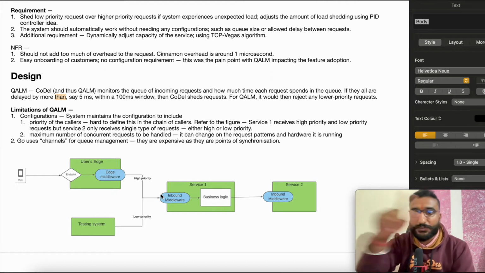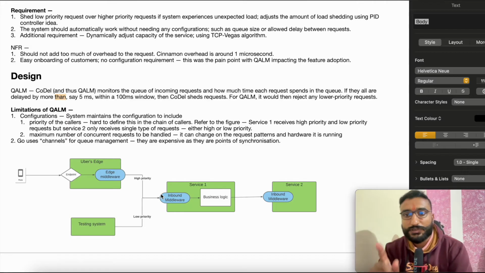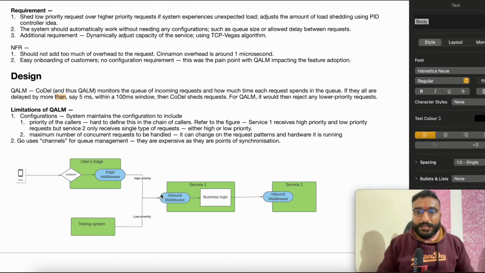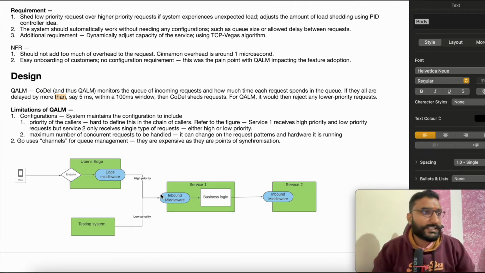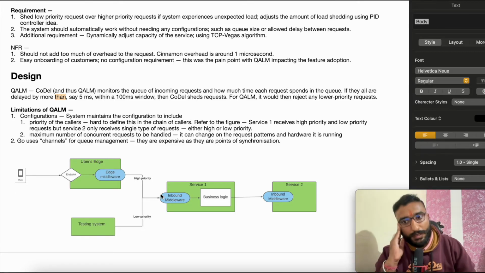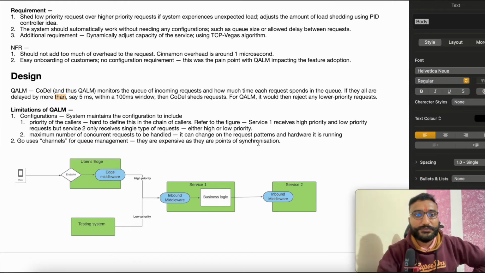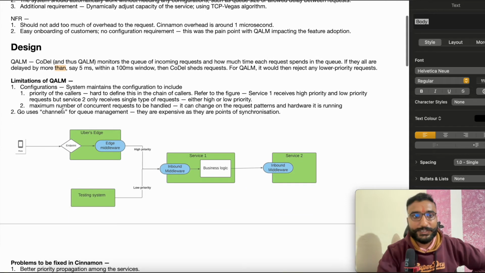Among the chain of callers, if there are multiple callers involved in a particular API invocation, it will definitely happen, right? There are a lot of microservices and they interact with each other to figure out a specific result of your operation, and then it will create a problem to figure out the actual priority of the request. Great. So the priority of the caller is hard to define in the chain of callers. Great, we are clear with this.